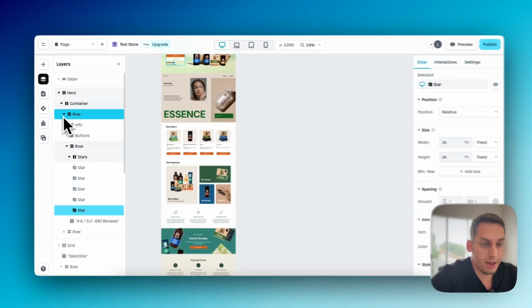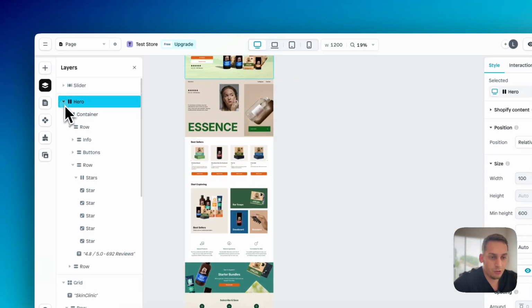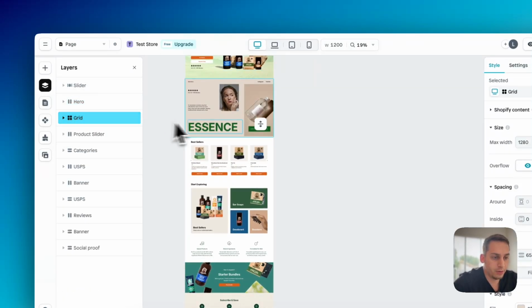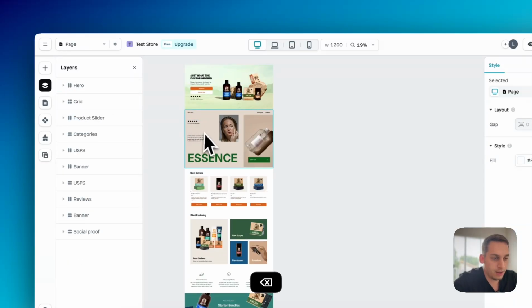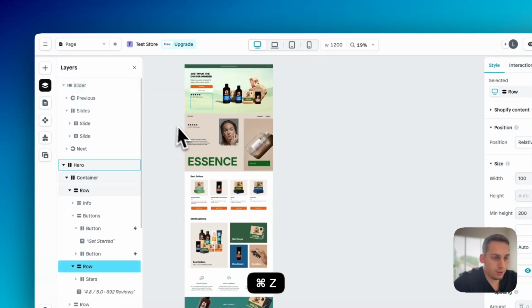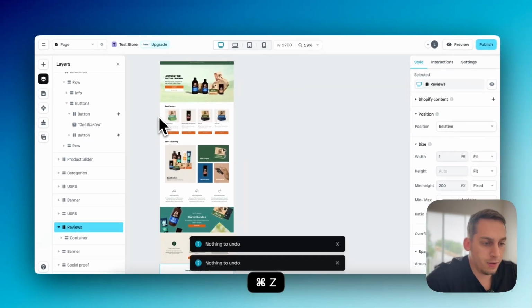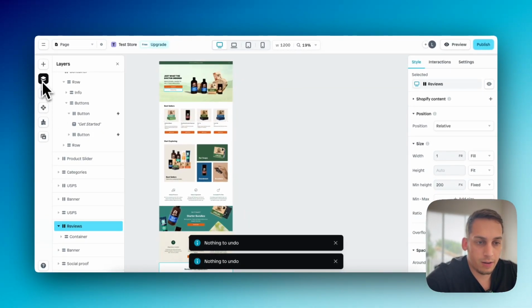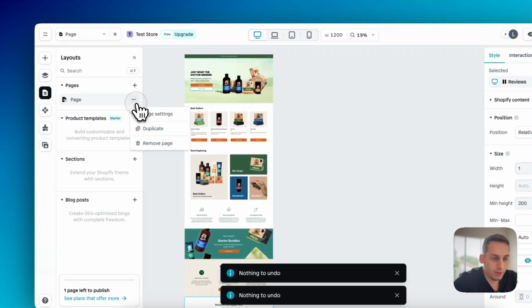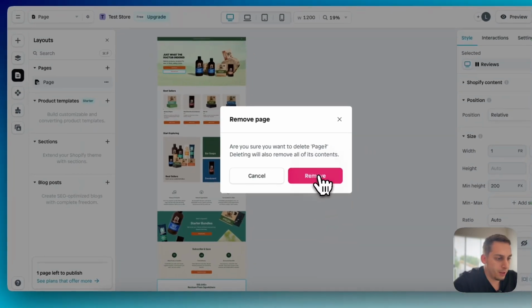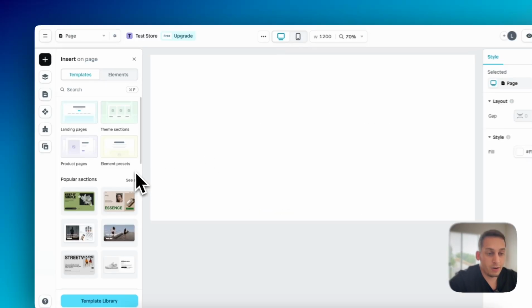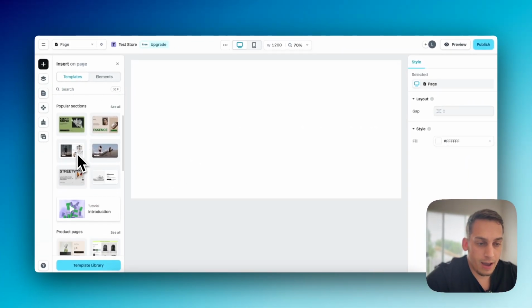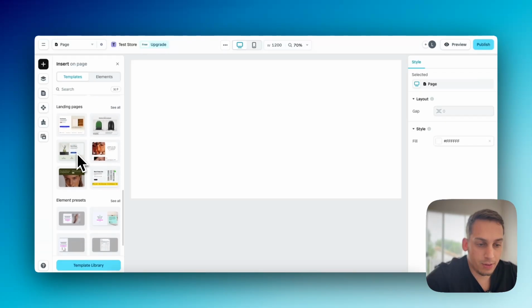We can also delete this whole page because I just wanted to see how it would look. So we can delete all these sections, or let's just press Command Z, or we can just delete this entire page. So that was one way of creating a page, right? You can choose from the template library, or we can start off from scratch. And when we start off from scratch, we can combine these different things, right?